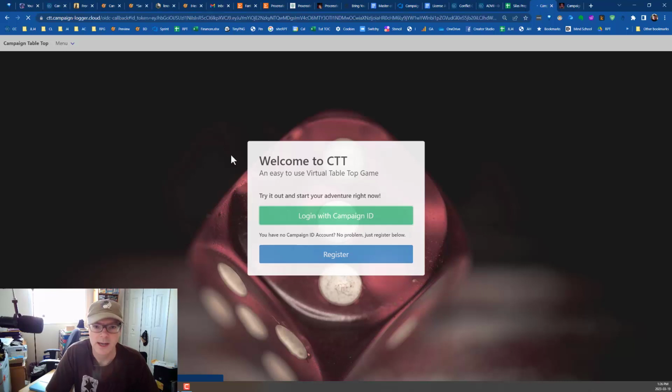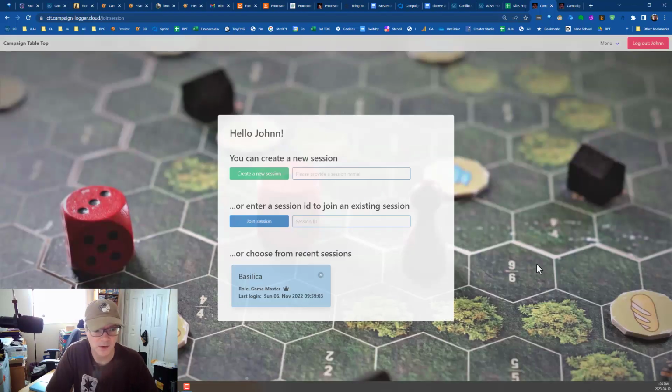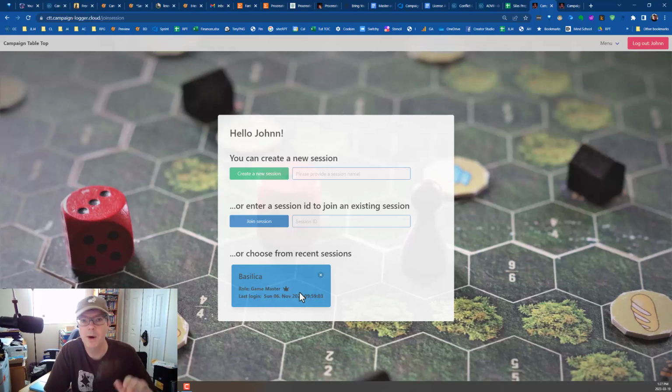So I will log in now. I have recently cleared my cache and history, so things will just take a little longer to populate from the server. And so if this is your very first session, then you would put the name of your campaign or what the session is, whatever you want to call it, and then you would click Create Session. And then the second time you log in, it will be an option down here. Now I've got one campaign in play with Campaign Tabletop, so I will click that.